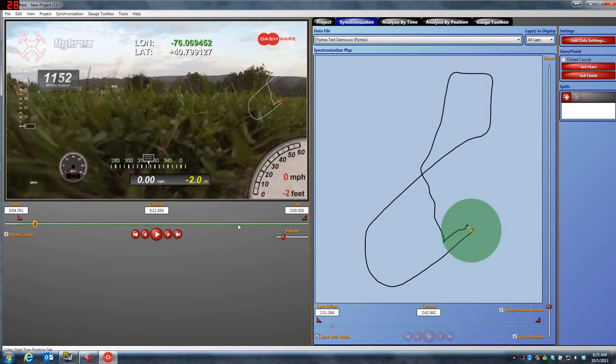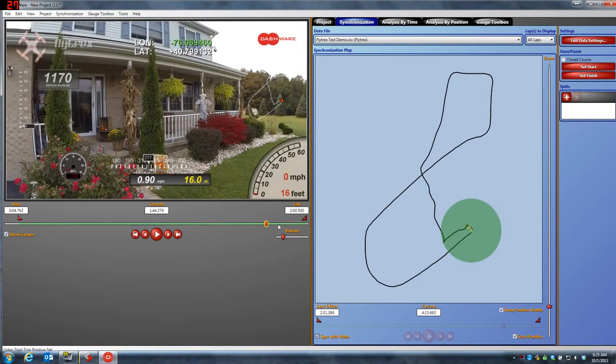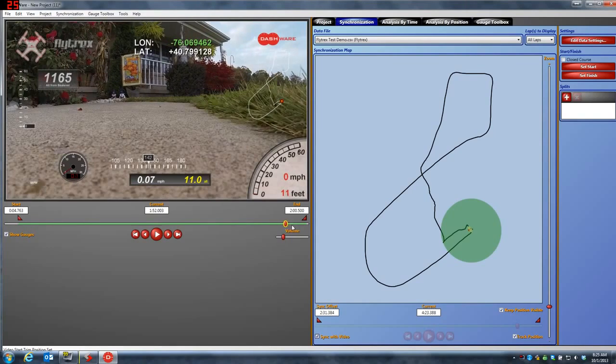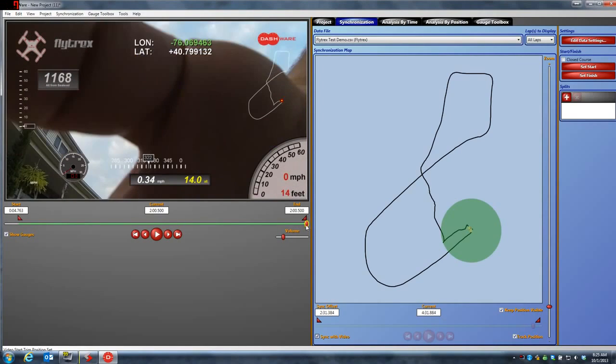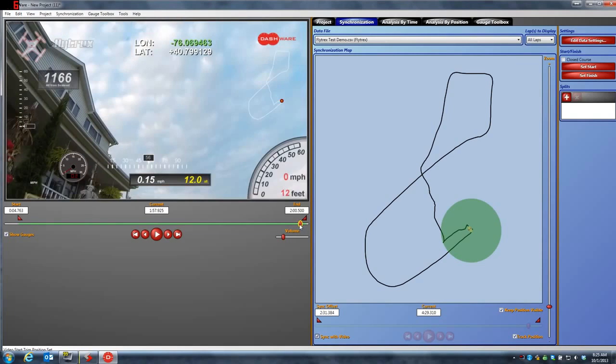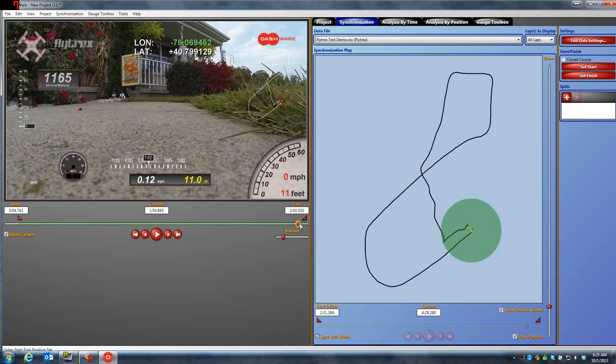And the same thing at the end. I usually land it, then I'll pick up the Flytrex and shut the GoPro camera off. And if we don't want to see that, like here, I could back it up to where I land or whatever, and then I could slide that over, so the video will record from start to end here. It'll disregard these little white spots.